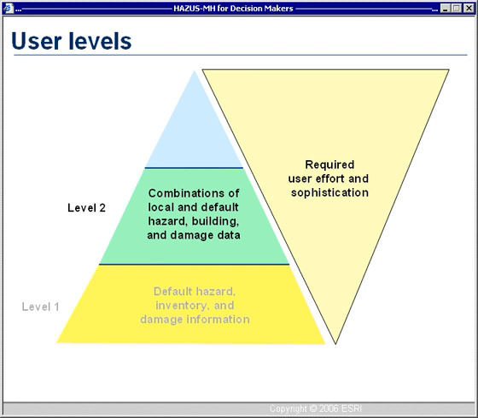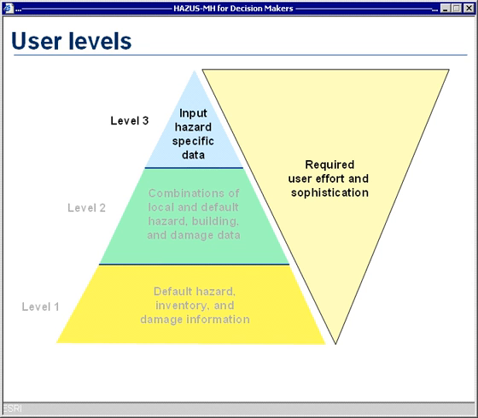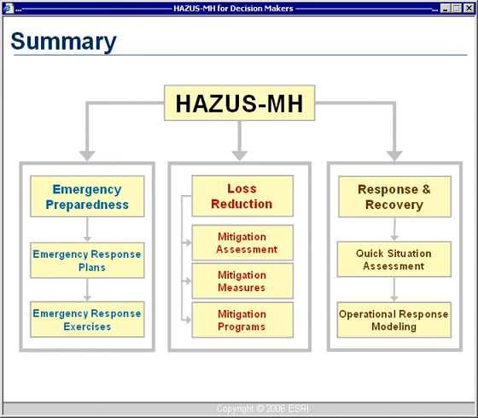Level 2 users are individuals and organizations that wish to enhance the inventory that comes with HAZUS by integrating information such as local assessors files and other types of data. And level 3 users are individuals which have the ability and the knowledge to move into HAZUS and actually affect how it assesses damages to their environment.